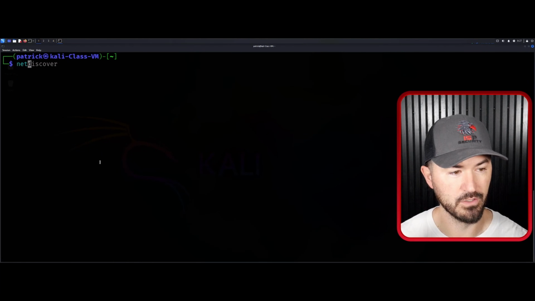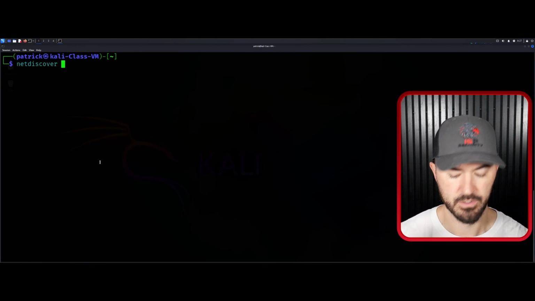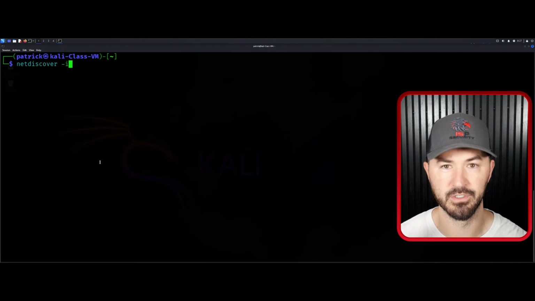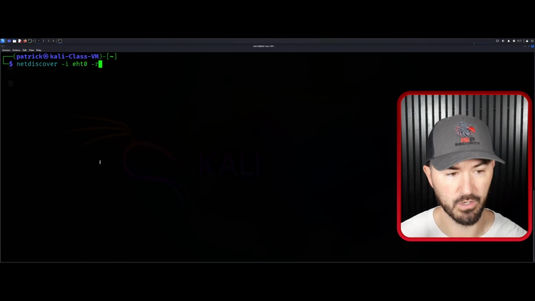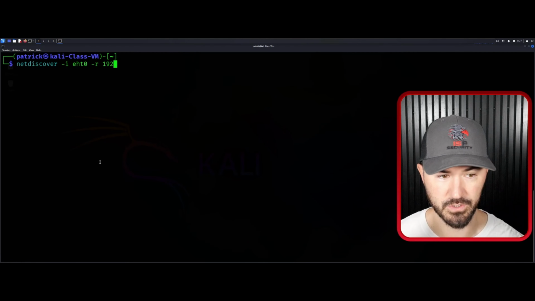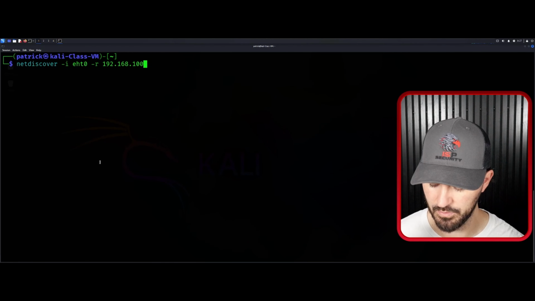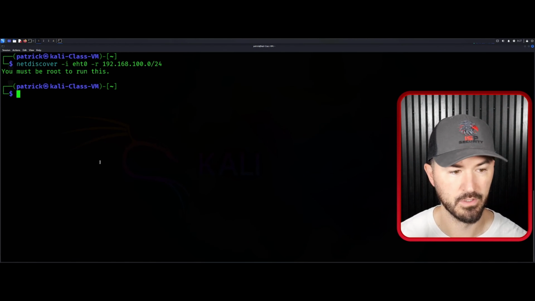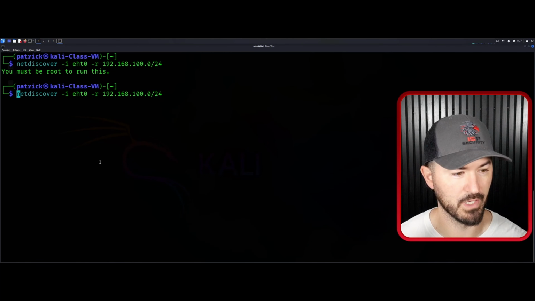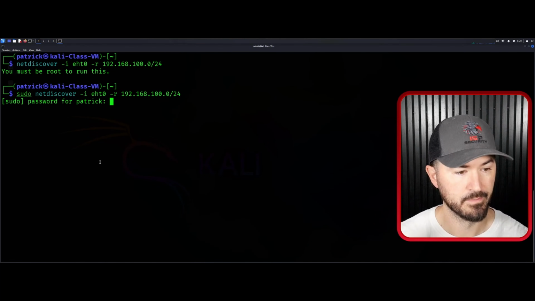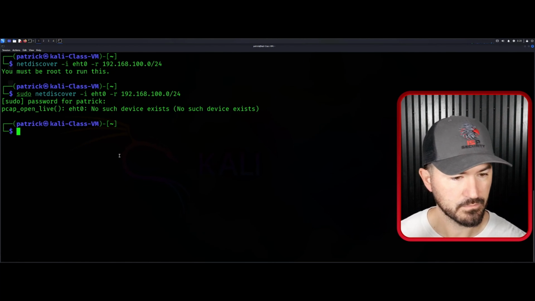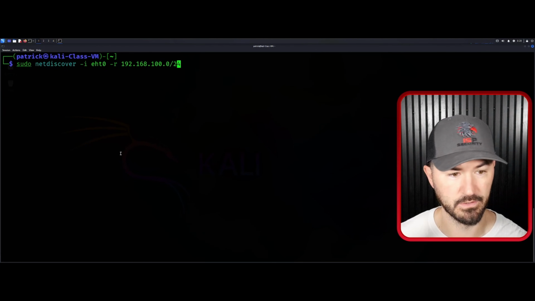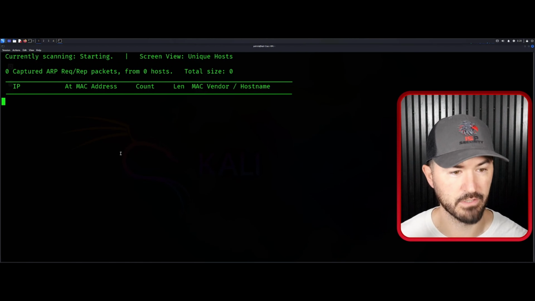So a tool I use is netdiscover. So netdiscover for the interface that we want, which is eth0, and -r for range, which is 192.168.100.0/24. Whoops, I have to do this as root. My bad. All right, let me put in my fancy password. Okay. Oh, if I can spell correctly. It is early in the morning here, so eth0.